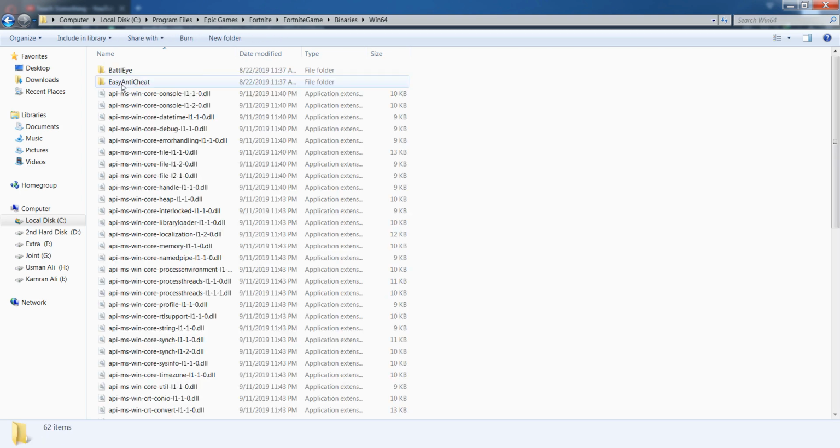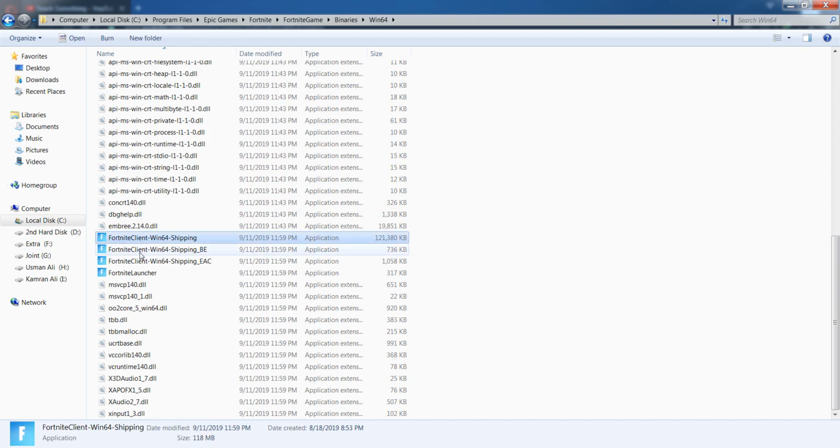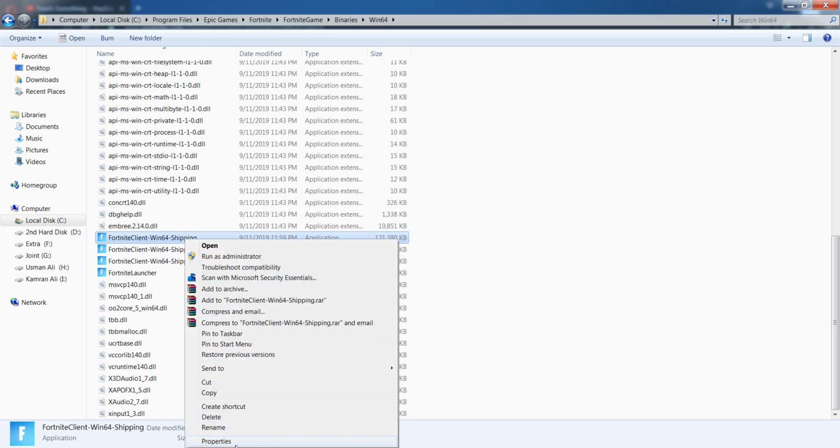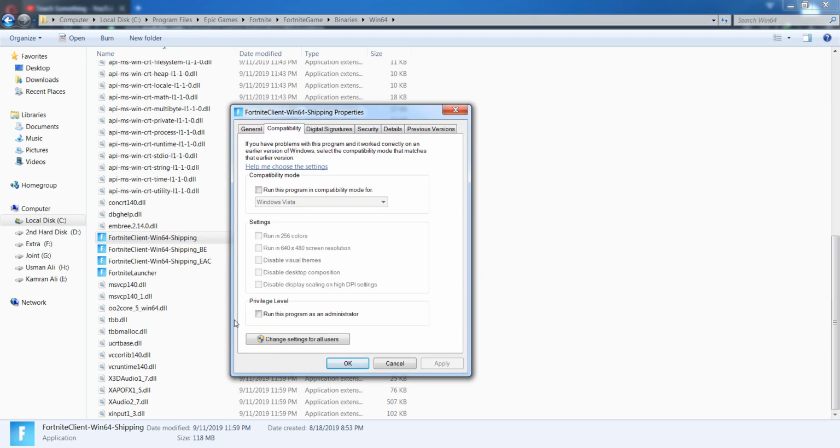Now scroll down and you can see these are four, client folder and Fortnite launcher, and there's a third option, FortniteClient-Win64-Shipping. Now right click and go to your properties, and after that go to compatibility and select run this program as an administrator, and apply and click on OK button.